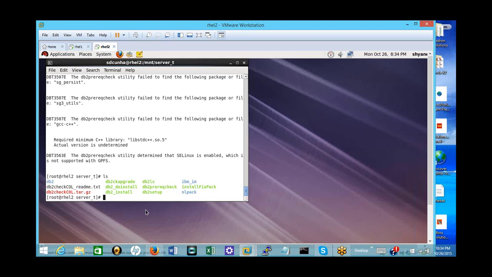No, db2_install, the one below. Sorry, my bad. There are two things here. One is db2_install, another one is db2setup. db2setup will open in GUI mode. Again, the X Windows stuff is not successful here. So we are doing db2_install.